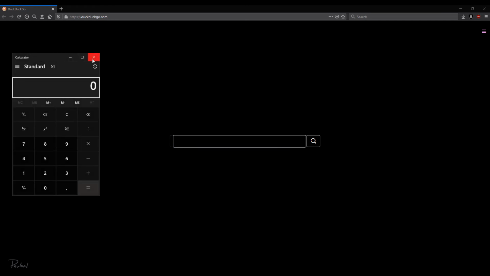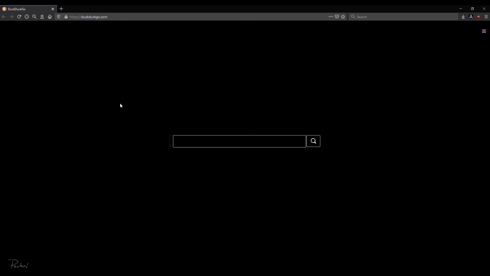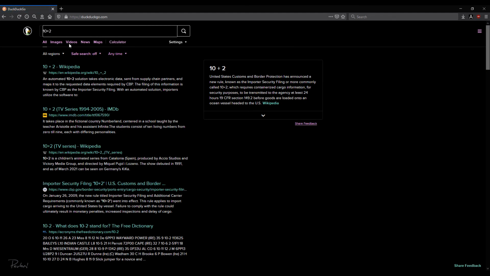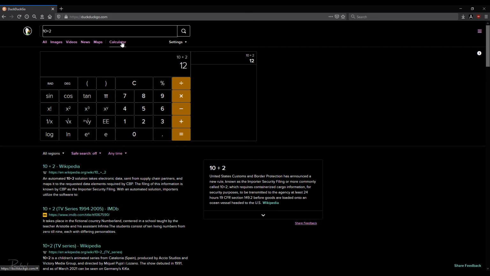Okay, the next thing is the calculator. Again, we all know that we have the Windows calculator, but if you prefer to have something in your browser, you can also just type something like 10 plus 2, doesn't really matter, and then again under these tabs we pick calculator, and we get a calculator. And I can also type here, so I can just select 5 times 5. I can also use my numpad on my keyboard.